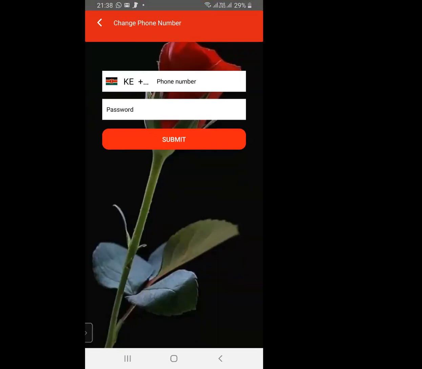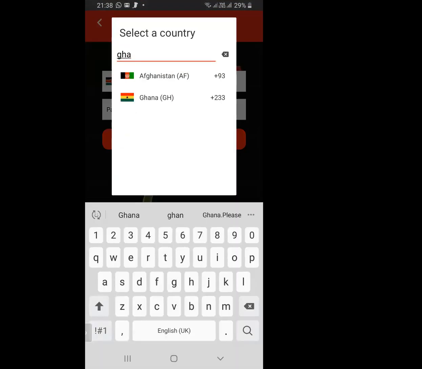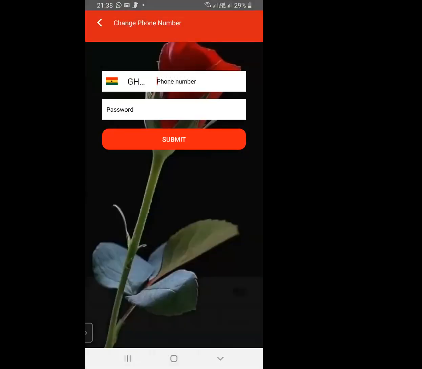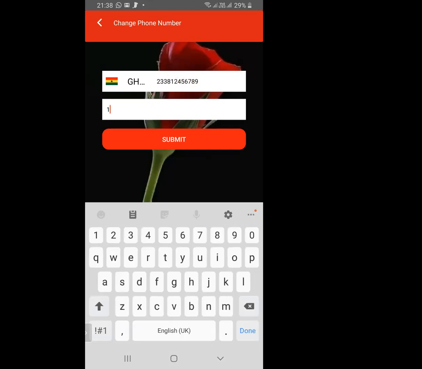You input the phone number you want. How you do it is that you select the country of the phone number you want to use. You could be in Kenya, but maybe you want to use a phone number in South Africa. So just come here and maybe choose Ghana. Then you input your phone number plus the country code, minus the plus sign. Ghana is 233, that's the country code, and then maybe your number is 812456789, something like that. You key in your password and submit.